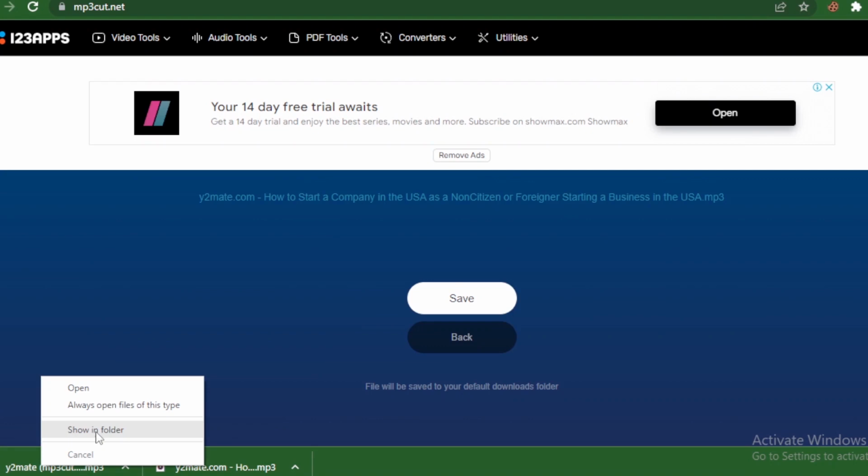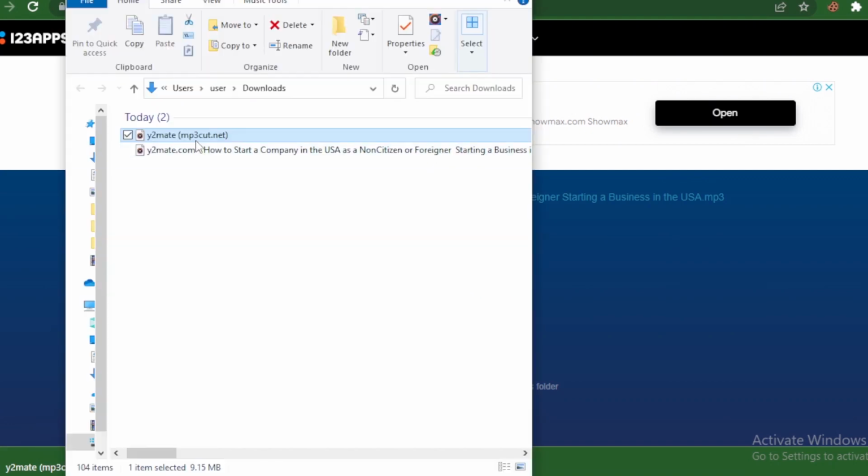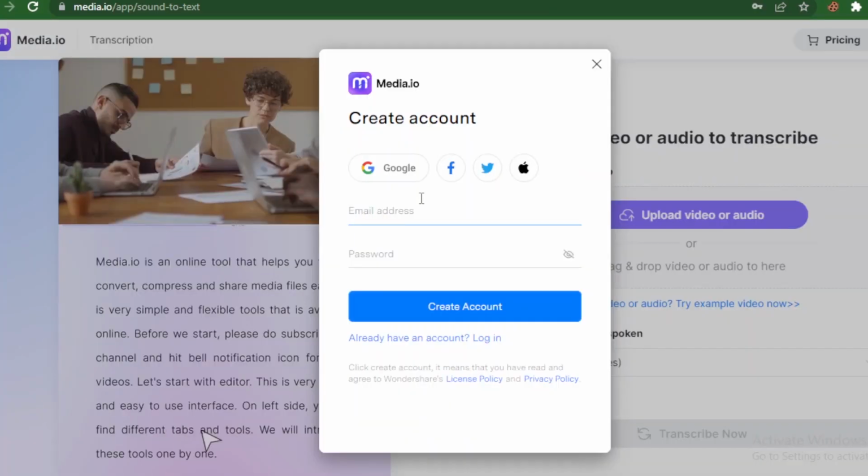So we have to open up the downloads folder. So this is it now. So this is now the one that we are going to make use of inside this particular transcription tool. So what we'll do now is to go ahead to this transcription tool and sign up.